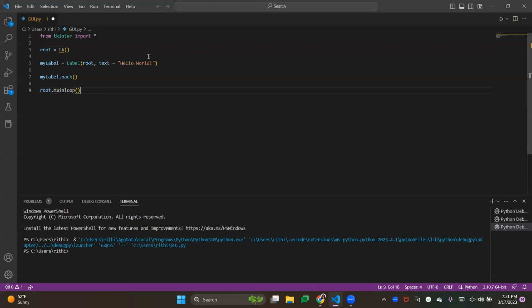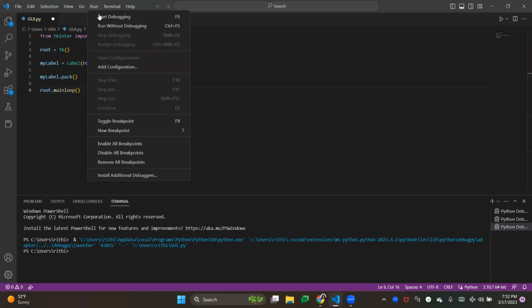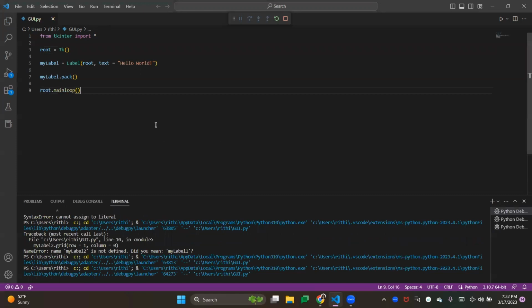Okay, so this is our very simple GUI. Oh, and don't forget this T has to be uppercase. I totally forgot about that. So this is our very simple GUI. And notice when we use the pack method, if we run the code, we should get a window.